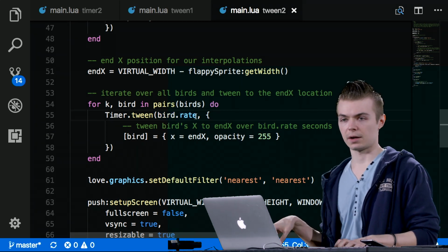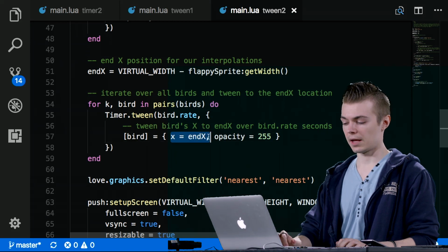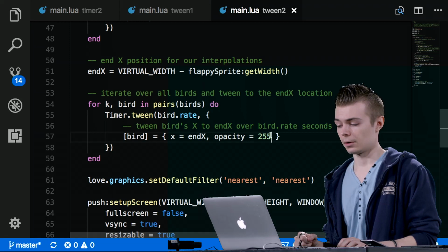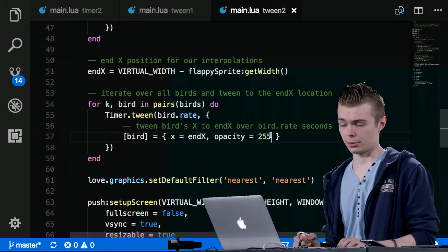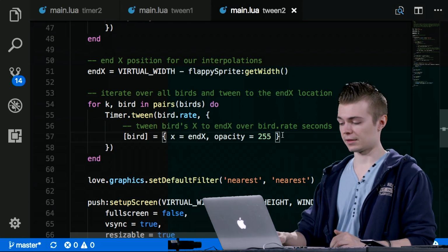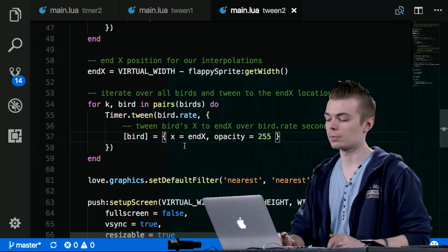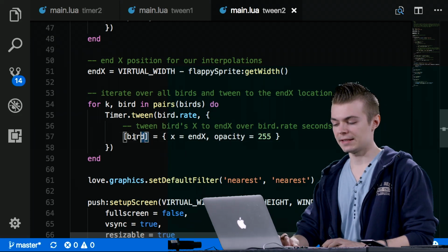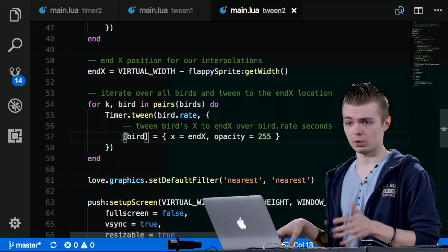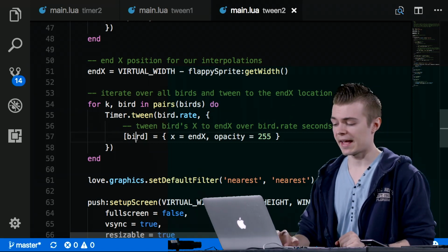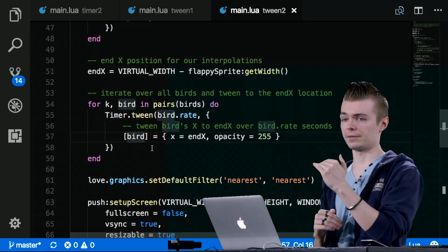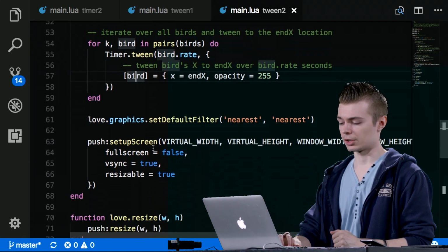So if a bird's got a rate of 2, then its x is going to go to end x over the course of 2 seconds, and its opacity is going to go to 255 over the course of 2 seconds. You can put as many variables here, and as many entities being anything that you want to change that has a field, any table-based or class-based structure. You can pass any of those in here and just tween them all at the same time, if they all have the same rate, and then just get that operation that way.